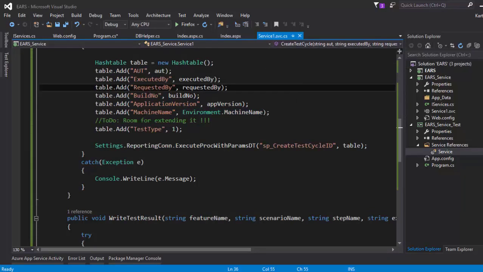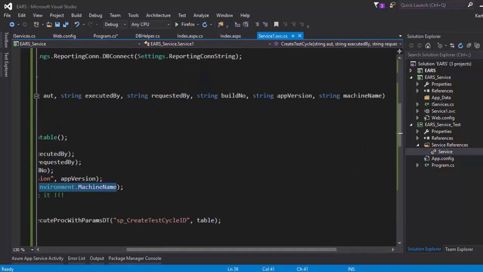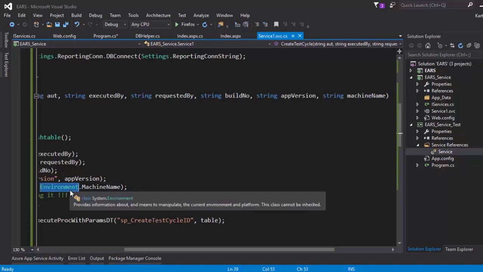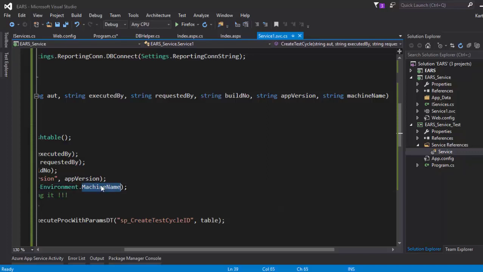I'm just leaving it for now as an open ground. You can always change it to anything you want. The reason why I'm passing this as a parameter as well is because if your web service is hosted on a server, then it will always take the server name as the machine name. Even if you're running a Windows 10 machine, it won't show that, because where the web service is hosted, that's the machine name it will take as Environment.MachineName. So it is always better that you pass the machine name as well.